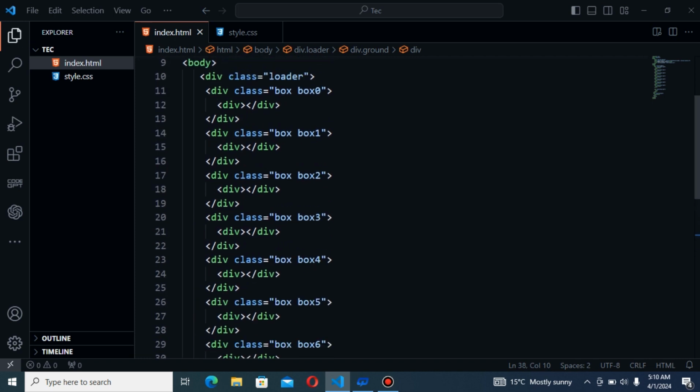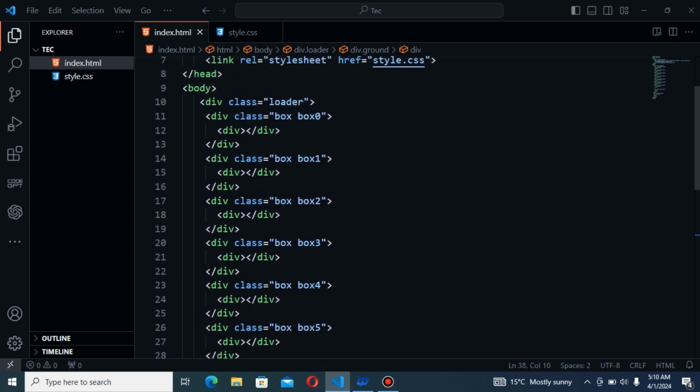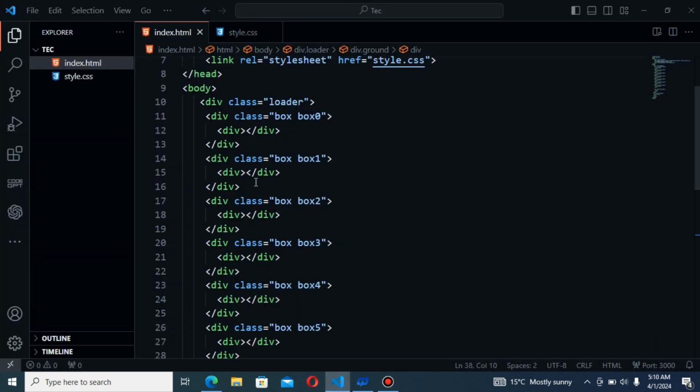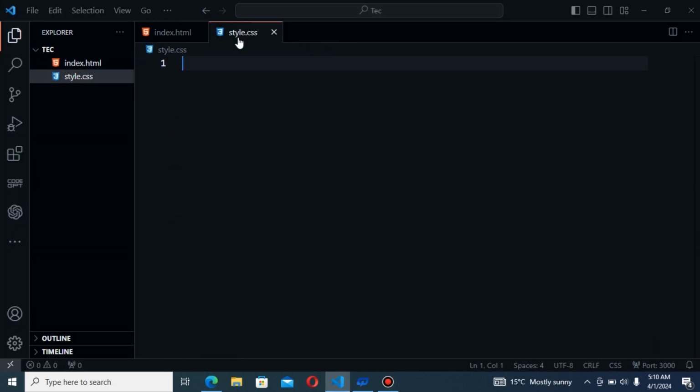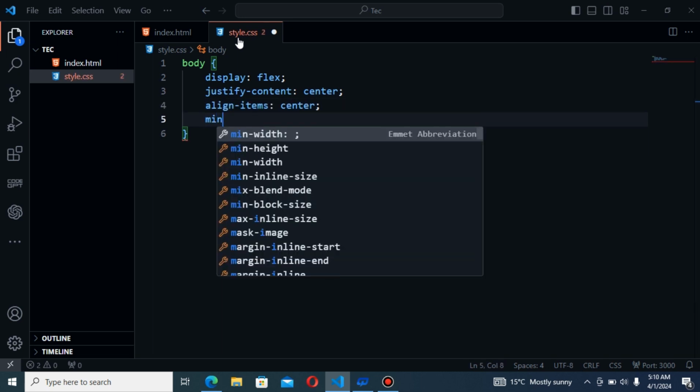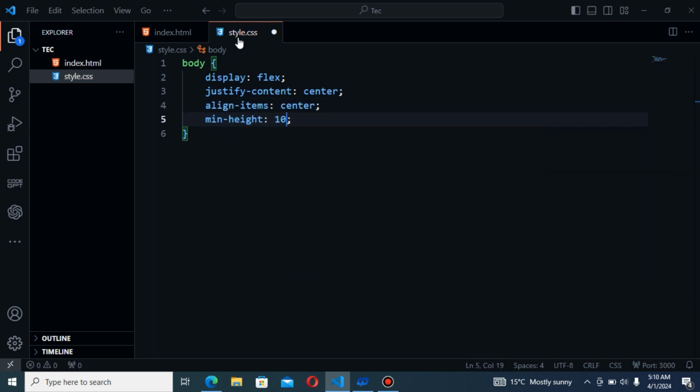Now that's our HTML. Now we will go to the CSS, but before that I will start the live server. And you can see now I've got my CSS and can start styling. First I will style the body, display flex. Minimum height will be 100vh.